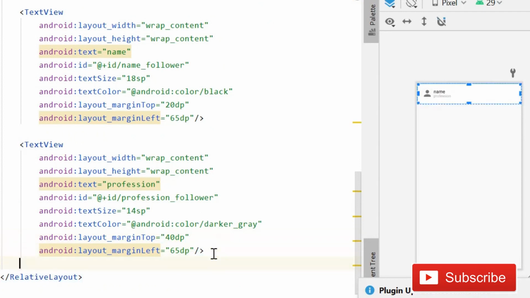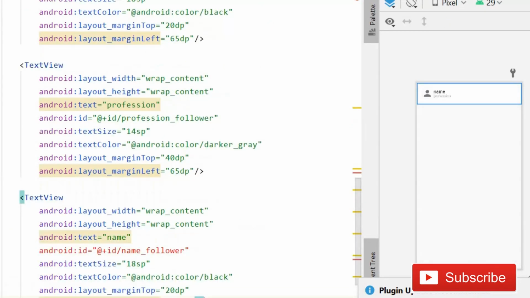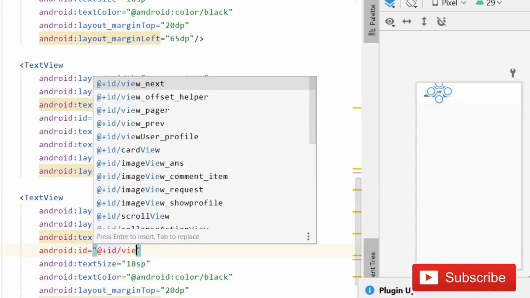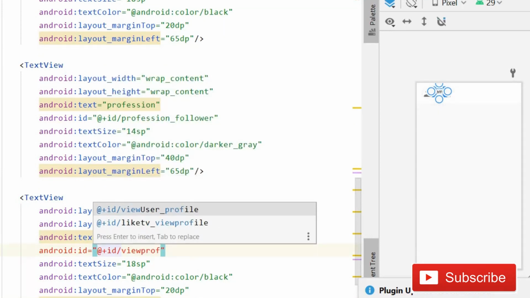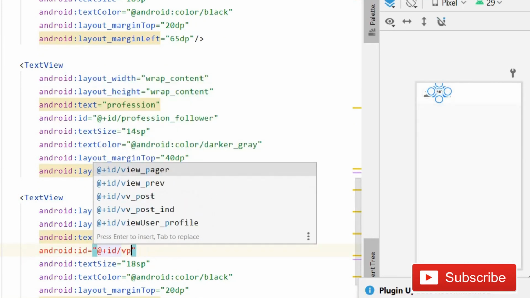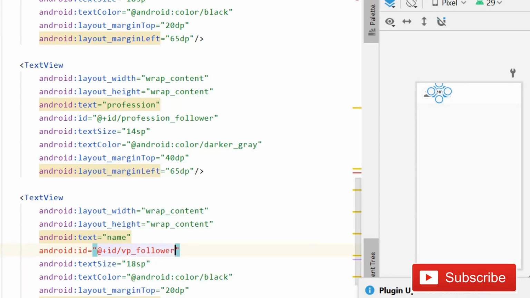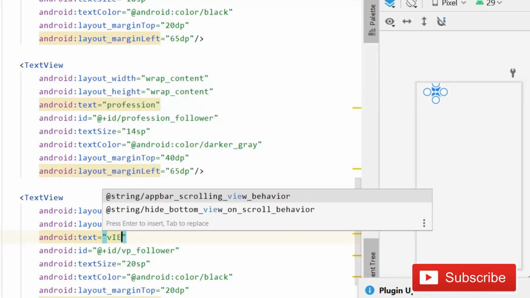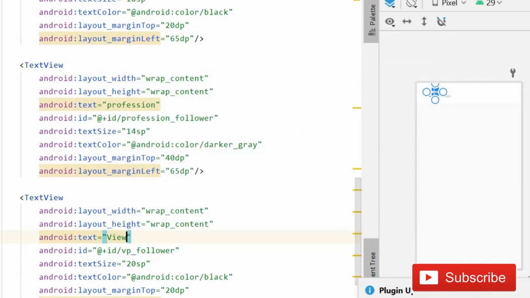So for this you have to do control plus v, and then you have to make this one view profile underscore follower, vp for following, and then text size will be 20 sp, understand, and text will be view profile. So write view profile, and this time we are going to click on this and take it to the right side.